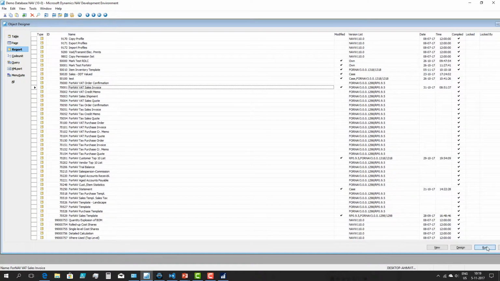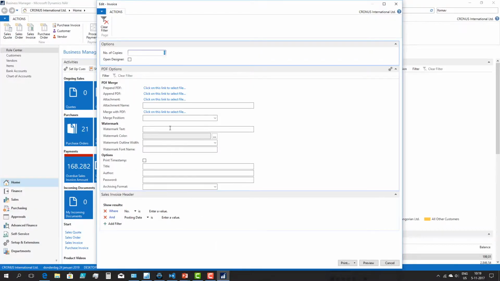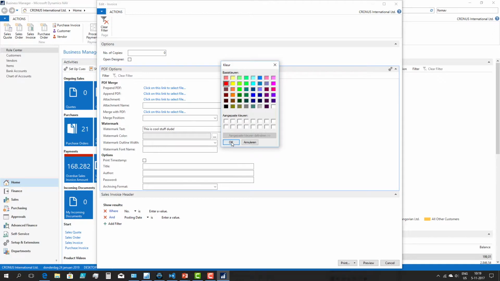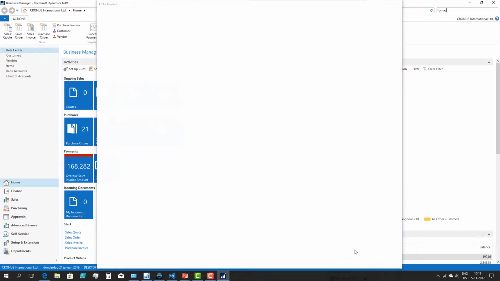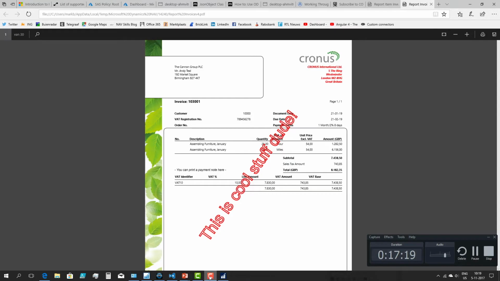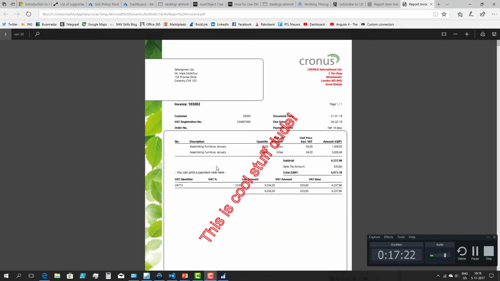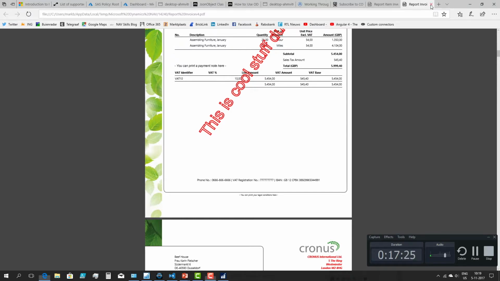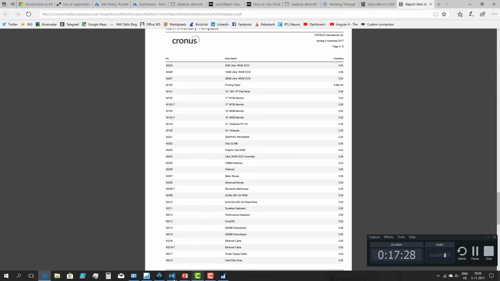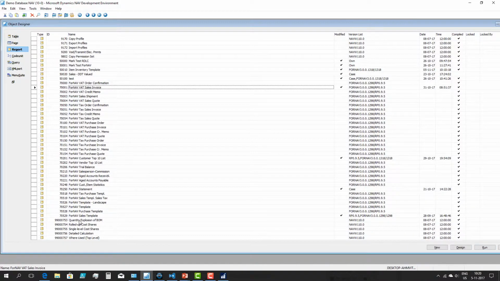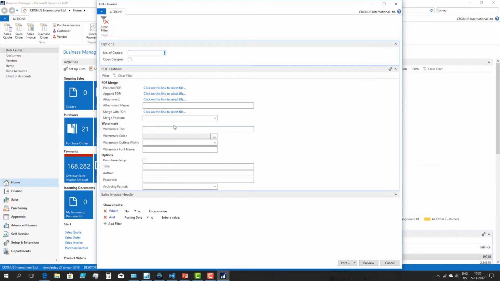Let's look at other things that we can do. So in this case we're going to do a watermark, and the watermark will be "this is cool stuff, dude," and we're going to print it in red, and let's see what this looks like. And now we're getting "this is cool stuff, dude," as a watermark, right? So let's go over some other options. Let's run the report. And what else do we have? Print a timestamp. Let's do that.